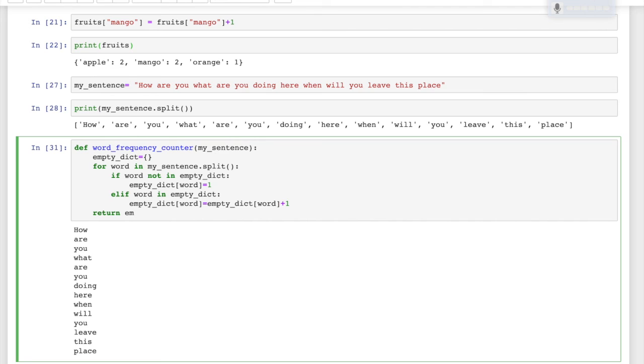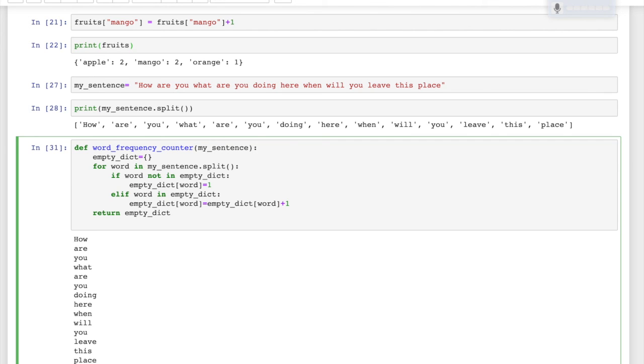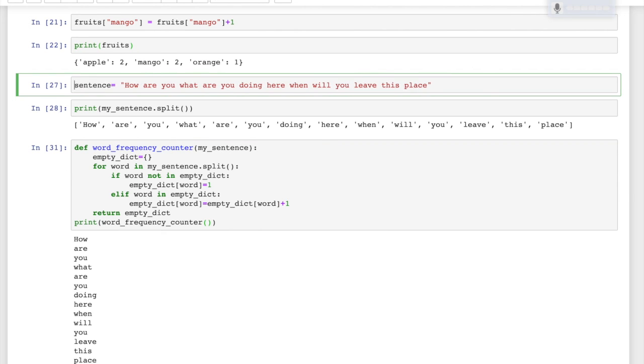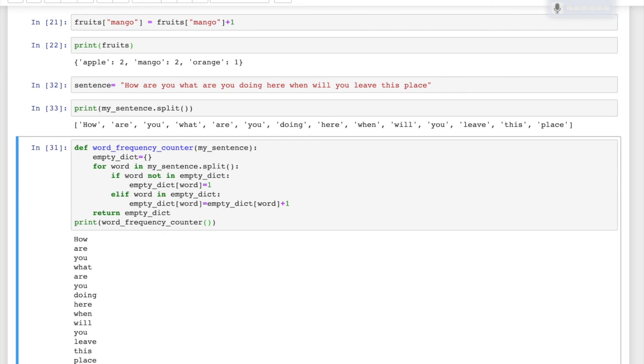Return empty dict. Okay, now print my sentence. Okay, you changed it to sentence, write it here only sentence.